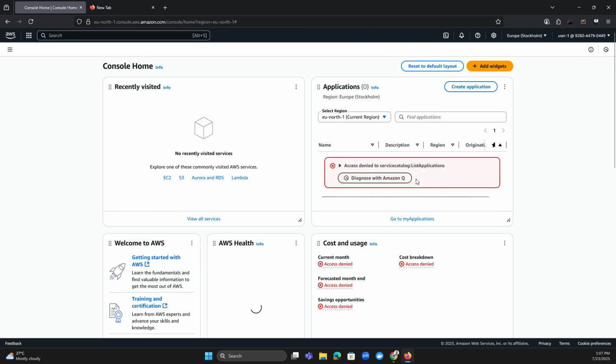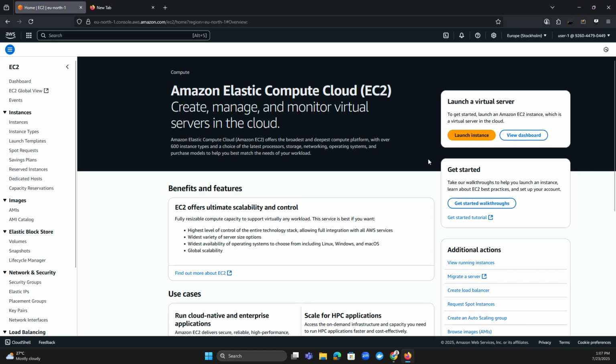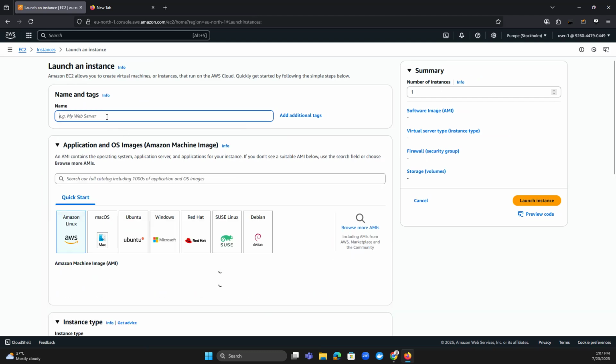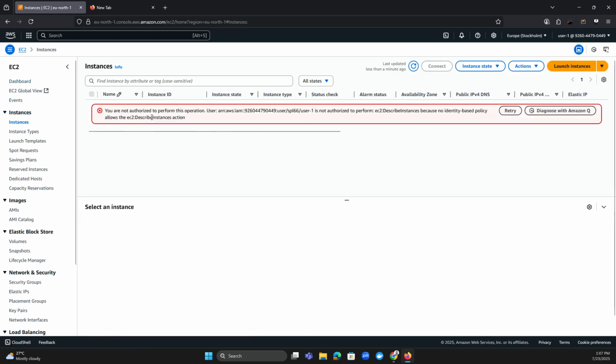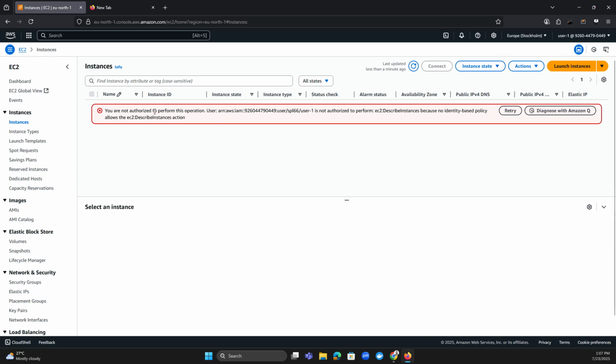Not now, I don't need it to do anything. All right, we have S3 support, so let's try to view EC2. User one only has S3 support, right? So let's try to provision an EC2 instance, or even see if we already have instances running. So let's look at instances. Yeah, we don't have anything running. We don't even have the permissions. You see, you are not authorized to perform these operations. That is because we don't have the permission to do that.